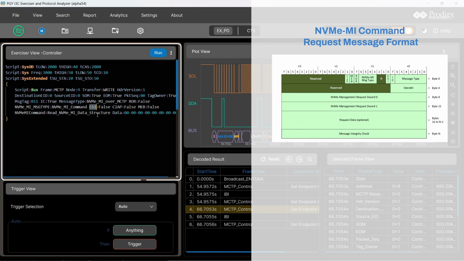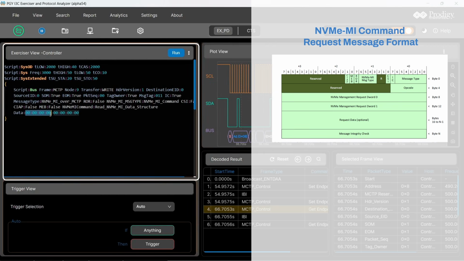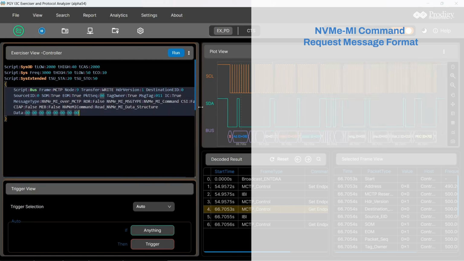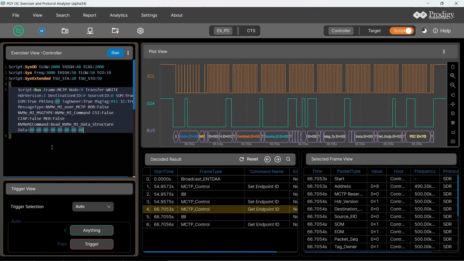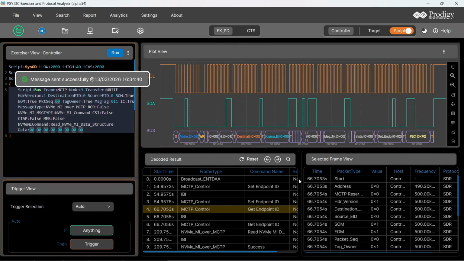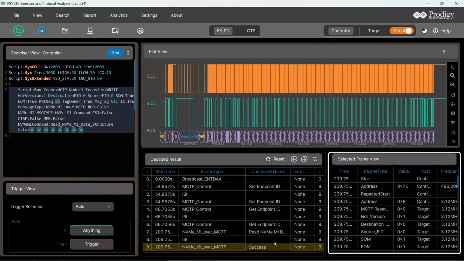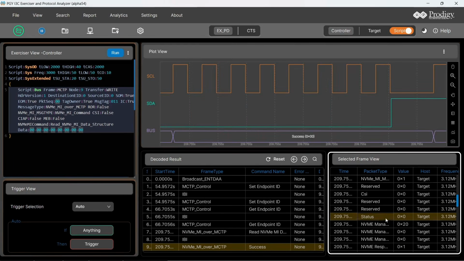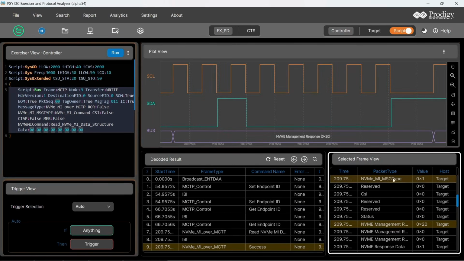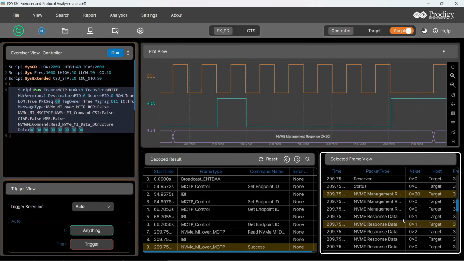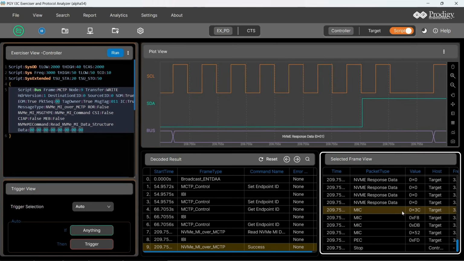Then comes the data. In the data, we can specify the 4 bytes of dword 0 and then the next 4 bytes as dword 1. So I'll click on Run. In the decoded result, we can see the target has responded with a success status, and we can see the NVMe management response data length is set to 20, then the major version, then the minor version. At the end, we can see 4 bytes of message integrity check, CRC32, followed by a PEC byte.